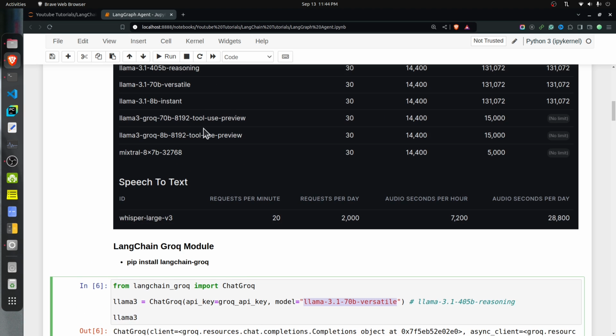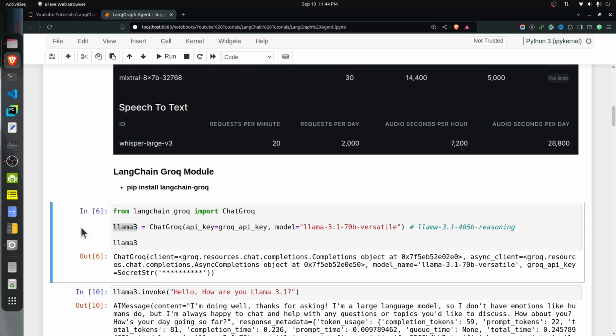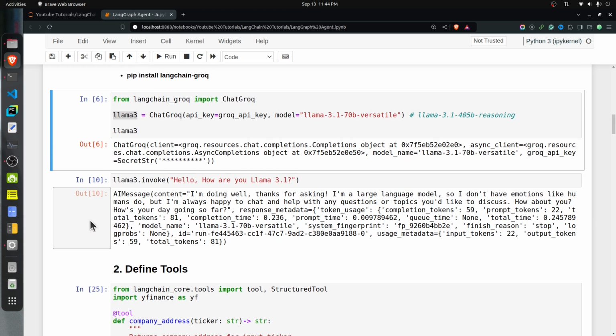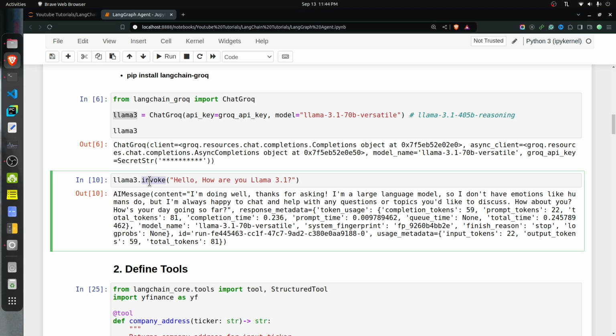So this model I have set, and this will create an instance of ChatGroq. So that's our LLM. Once we have created an instance of LLM, we can query it by calling this .invoke method, and over there we can provide any query. So I have asked a simple question, hello, how are you, Llama 3.1?